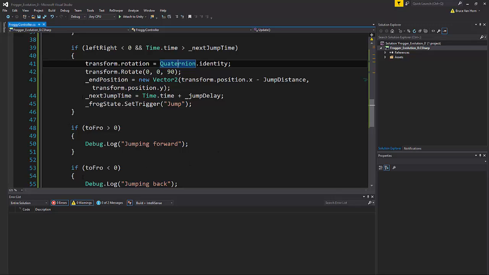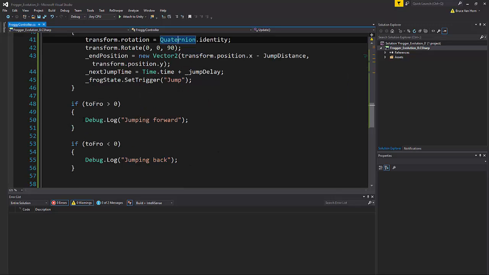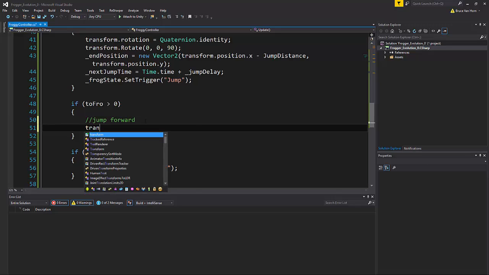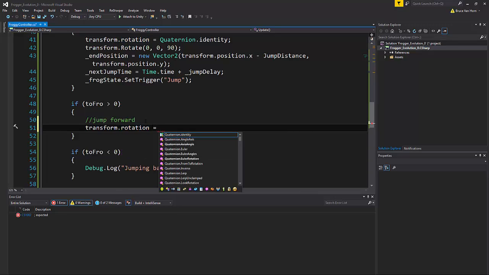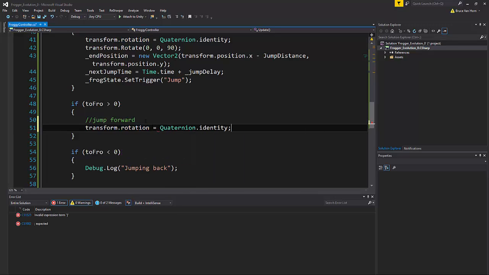Let's go ahead and do to and fro, or forward and back if you prefer. I'll do the same thing I did before. Should be jump forward, just so I can keep them straight. And some of this is going to be the same, so I'm going to do transform.rotation, and we'll set it to quaternion identity.